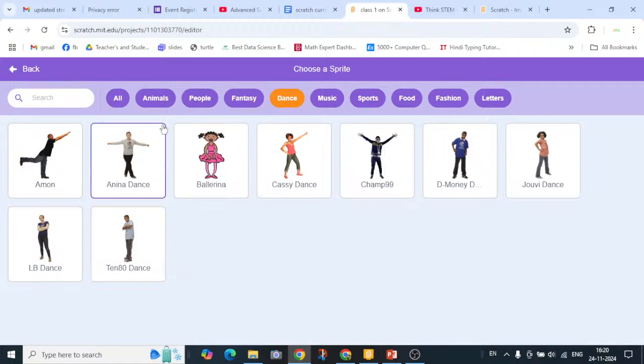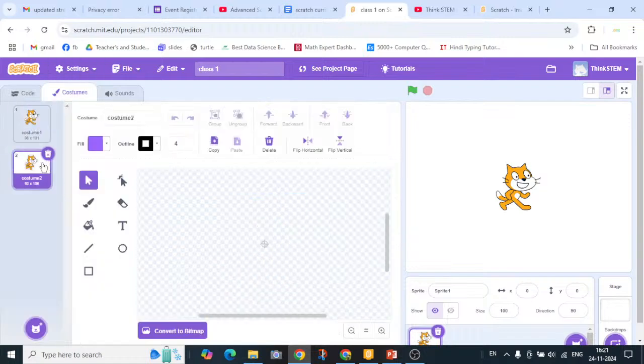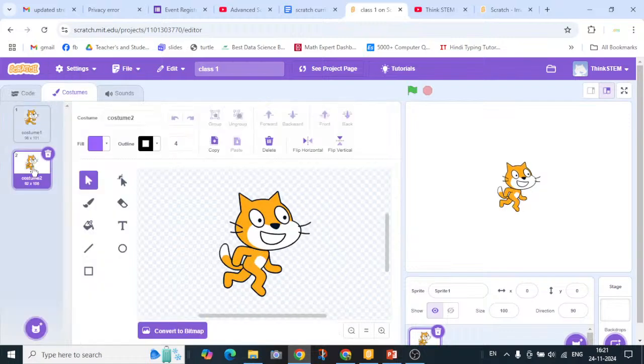This girl, animals. See, in this one it is barking. This cat is barking. It has two different costumes. So these two costumes are different. This is costume one, this is costume 2. So it has different costumes. It helps to move an object, to make an object behave as you want with your sprite.